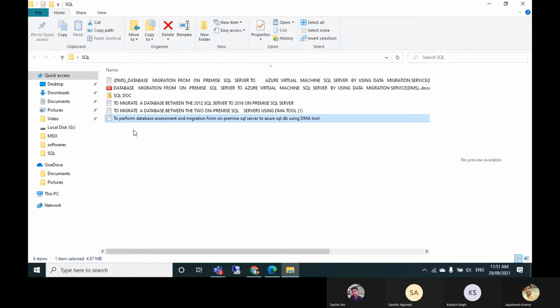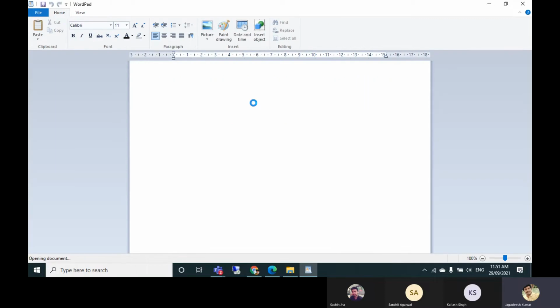We're moving to migrate the database, a SQL server upgradation. Now we perform this server upgradation from SQL Server 2012 to 2016 on-premises SQL servers. We're going to migrate our data from the older version of the server, server 1, to the new version of the server.